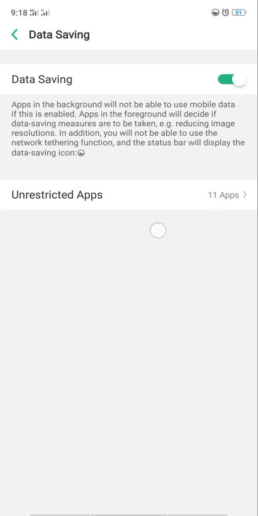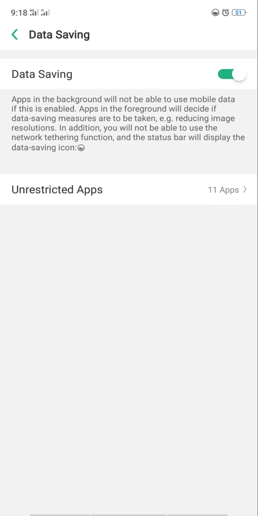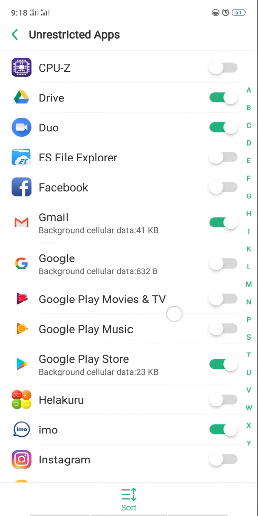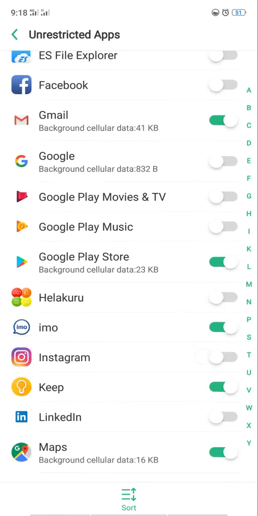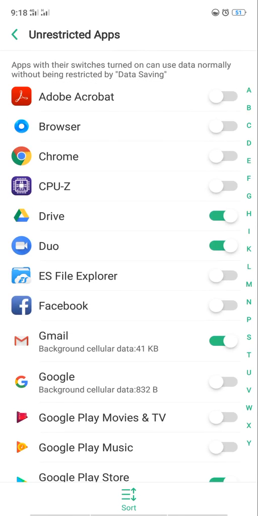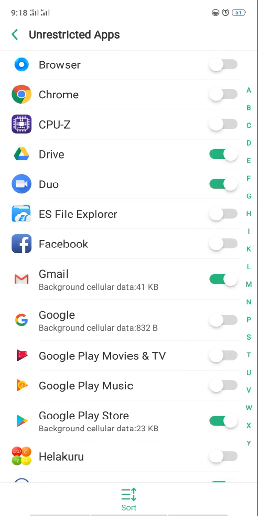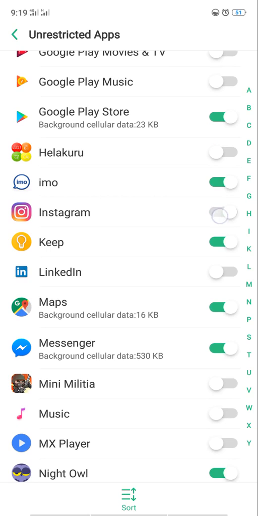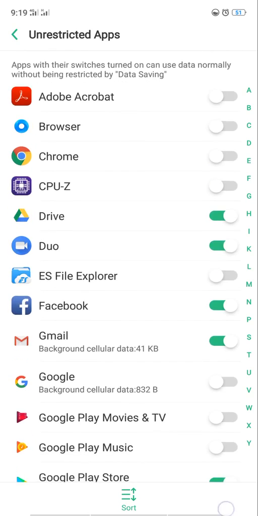To avoid these issues, you can use unrestricted apps. For this condition, data saving is not applied. That means for these unrestricted apps, the background restriction is not applied. I have used this for it. You can enable Facebook, and likewise you can enable whichever social media apps you want.